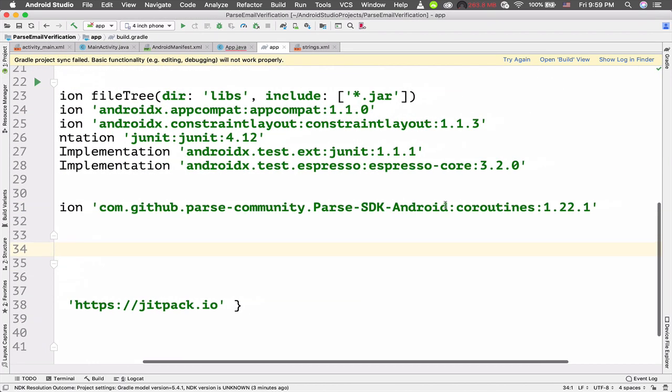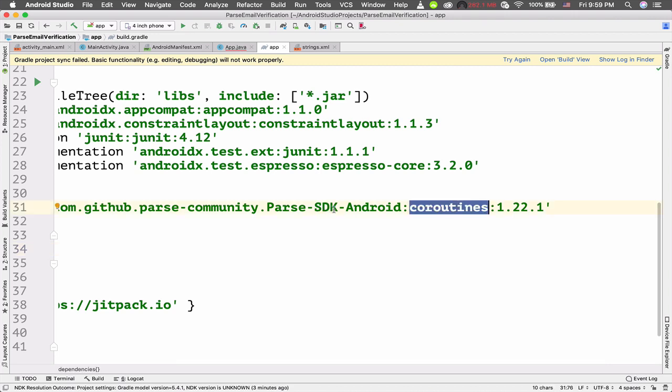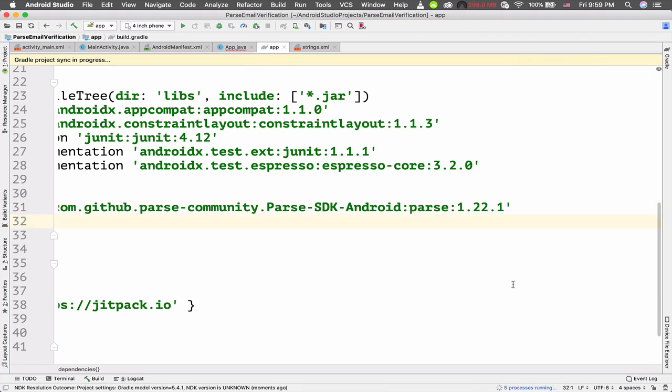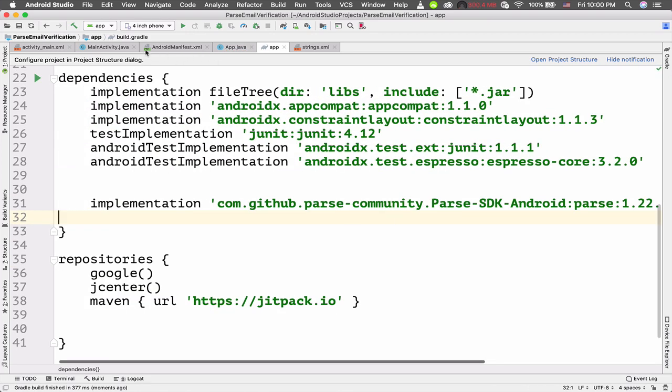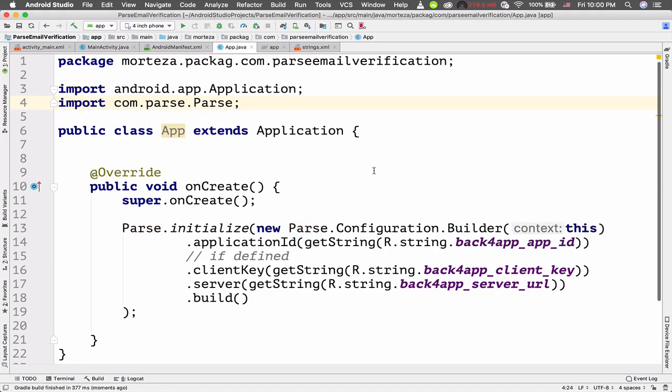So here you can see that we have this coroutines after this Parse SDK Android. So just delete these coroutines if it is coroutines actually in yours, and then choose Parse with lowercase p, and then click on try again in order to sync the project. So it seems that there is no problem here. Let's go to our app.java file, and now the Parse is imported to our file properly, and there is no error here. So we have initialized the Parse SDK here successfully without any problems.